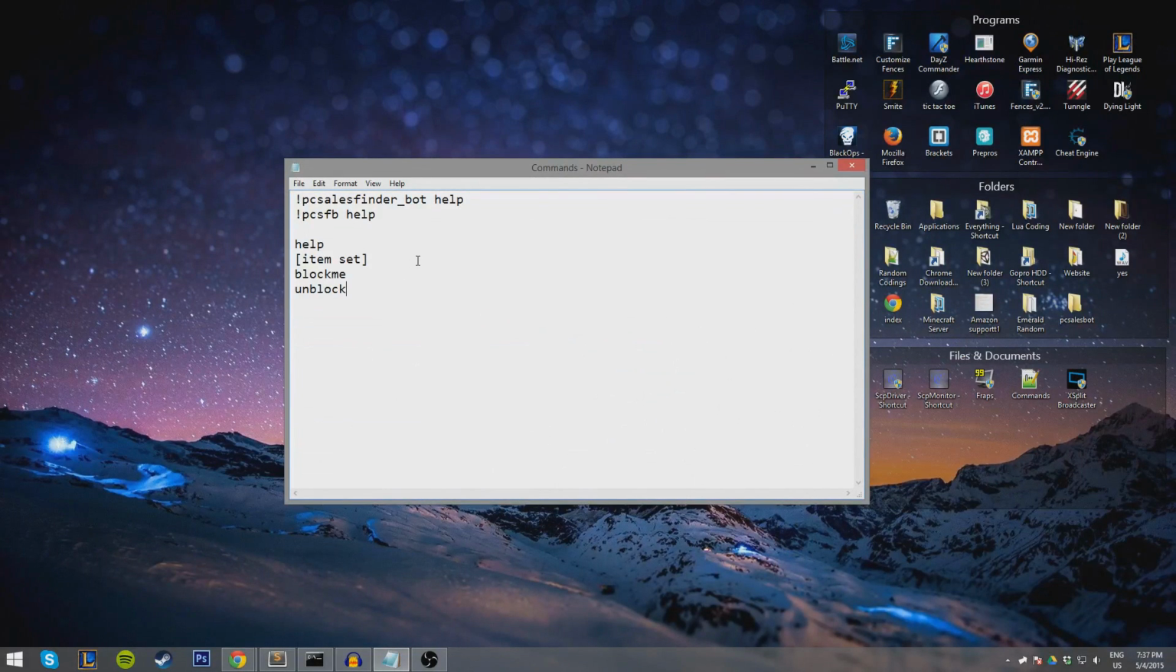So, the item set command is what actually instructs the bot to go out and search for a sale on an item. And here's how you use it. First, type in the item that you're looking for. I'm simply going to do the GTX 980. Next, put 2 / without a space. So there's no space here, there's no space in the middle, there's no space following.